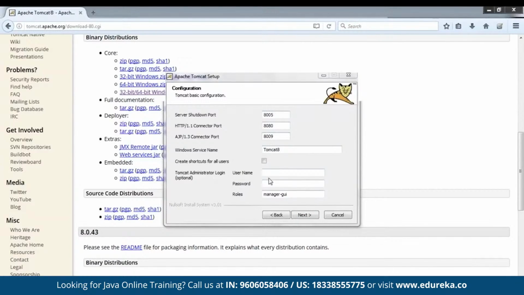And if you want to keep a username and password associated, that is your administrator username and password, then you need to set it here. This is something that I would recommend that you keep just in case something goes wrong with respect to your Tomcat. So I'm going to use admin itself. This is something that is standard, so you can just use the same as well.